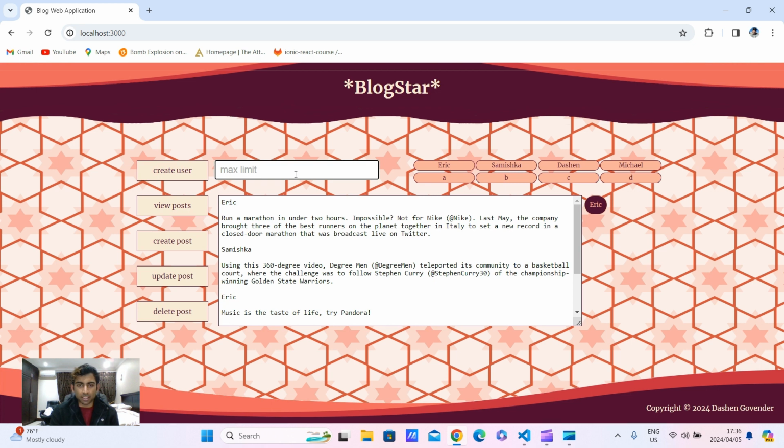So that's basically it. That's Blogstar. You can see there's a lot of functionality being put into this entire design. We have highlighting. Whenever you hover over a button, the color changes. There's also a copyright tag at the very bottom over here.